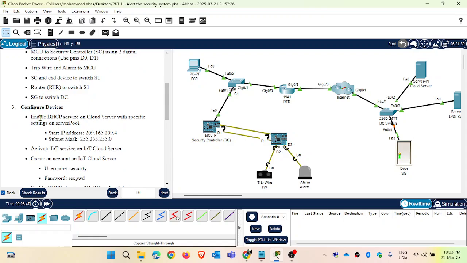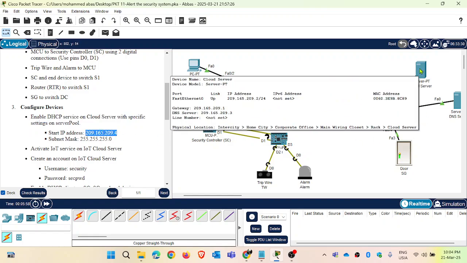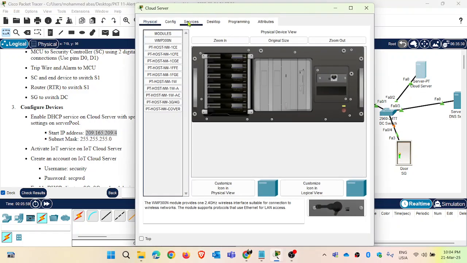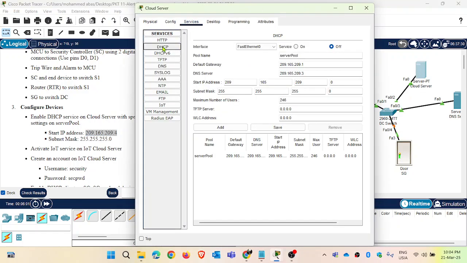For configuring devices, they mentioned enabling the DHCP service on the cloud server with specific settings on the server pool. The start IP is mentioned here. Okay, click the cloud server, go to Services, DHCP. What start IP is given? The start IP given is 209.165.209.4. But here, what start IP? Start IP 0, is it? Change it to 0. So 4.